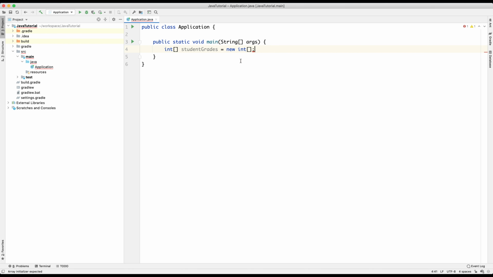The final thing that we need to do when we declare the new int array is we have to give it a size. So you have to give it a size, and that size will remain fixed. So I'm going to give it a size of 3. This array, or this variable, will hold 3 separate grades.